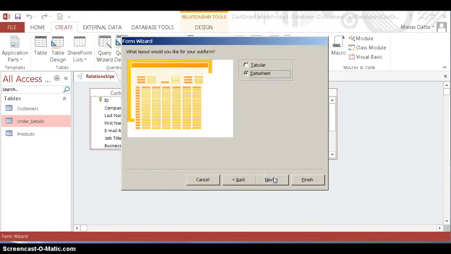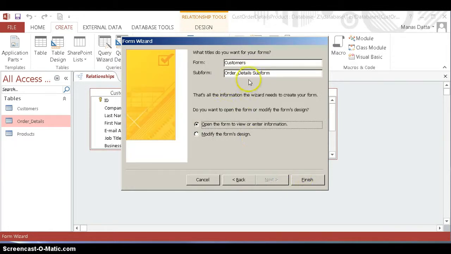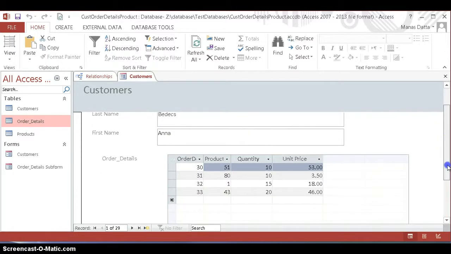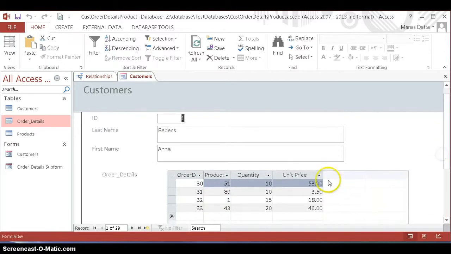Just select next, and we'll present it in a datasheet view, and we can see that it has already automatically created a name, order details subform, and customer is the main form. We'll open the design and see how it looks. At the moment it's looking pretty good, but it seems to be truncated because we can't see the quantity. Actually, we can see the product ID, so this is fine, but we can redesign this.